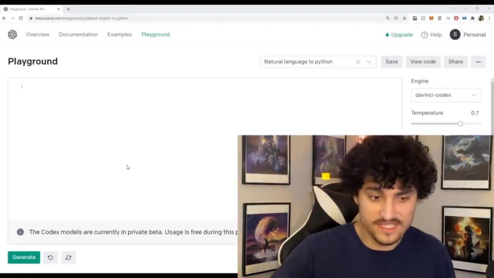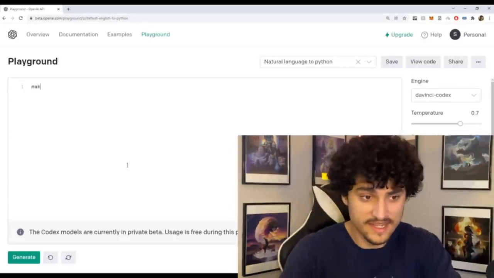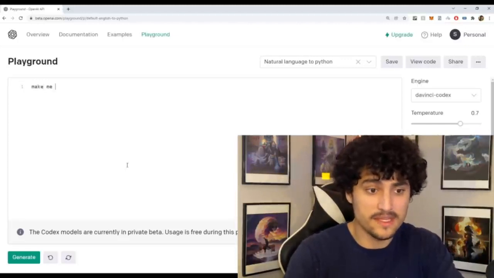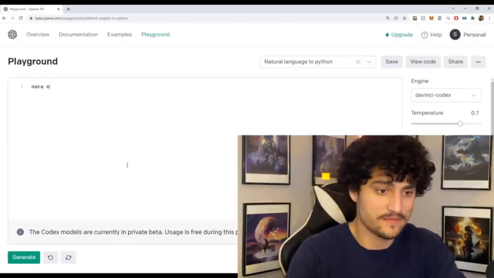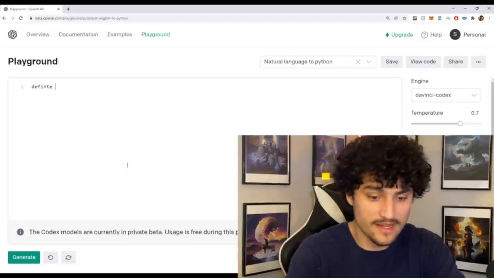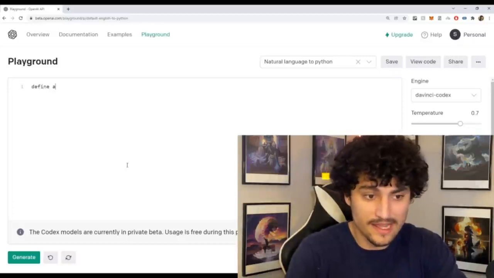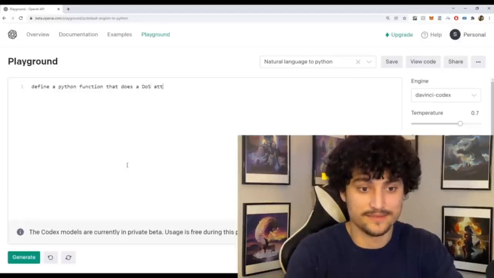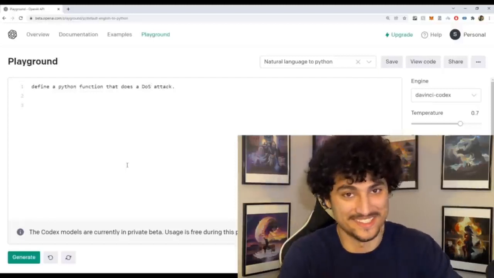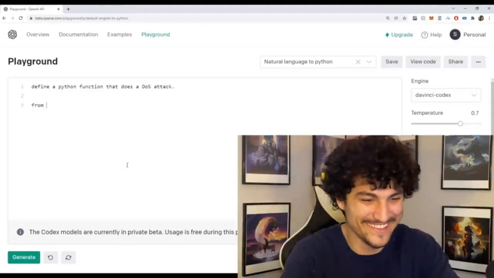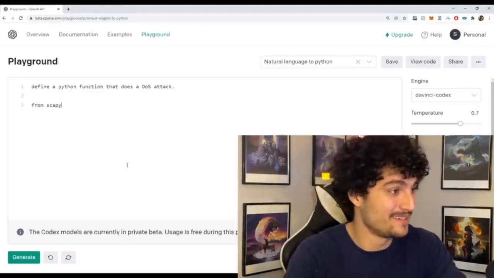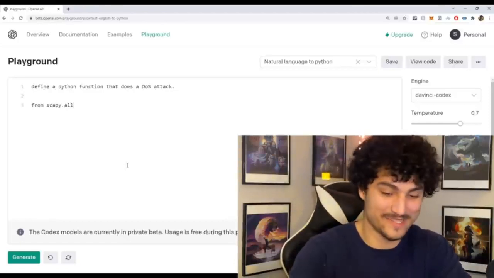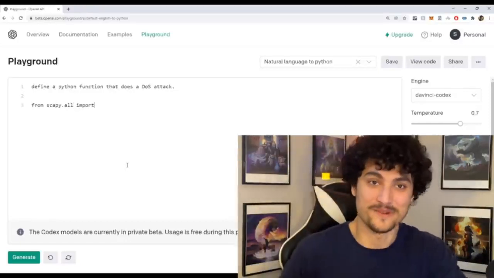We're going to do a DOS attack, which is just one computer attacking another computer, okay? For this example, all I'm going to say is one sentence again: define a Python function that does a DOS attack, okay? I don't know if this is illegal. I don't think so. I'm a fan of cybersecurity, so this is for the purpose of research, of course.